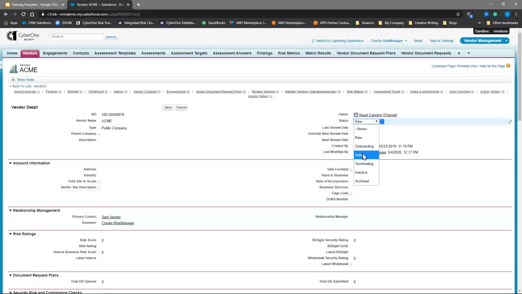Then once that project or activity or contract has finished, we have a couple of different choices. We can make the vendor inactive, which means we keep their records in our system, but our current relationship with the vendor is no longer active. We can archive them, which takes the vendor record out of our system, but does keep them in an archive. And then, of course, we can terminate if we're no longer going to be working with that vendor and we want to make sure that the vendor is fully decommissioned. You can do all of those activities in Cyber One.